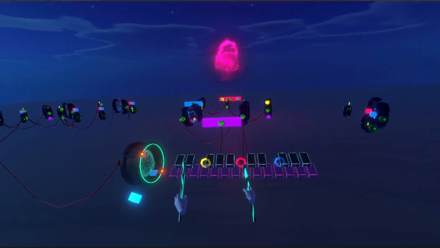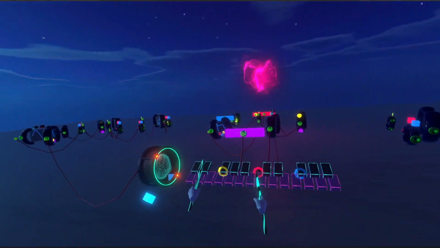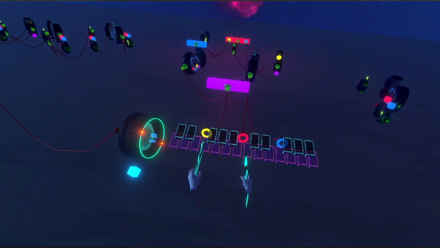I hope this demo has given you a better understanding of how the system works and how they can be used to create amazing sounds and music.